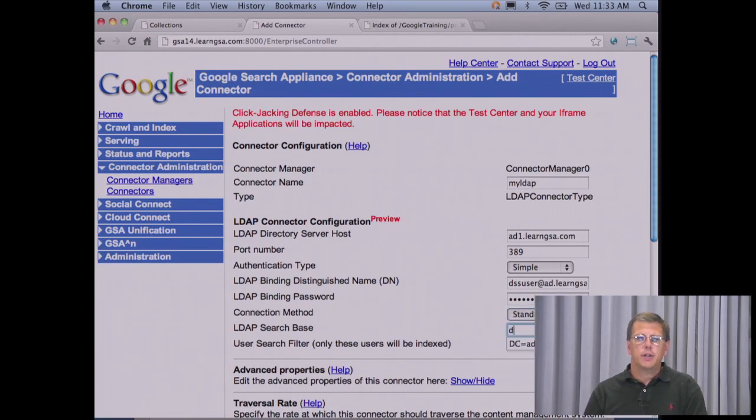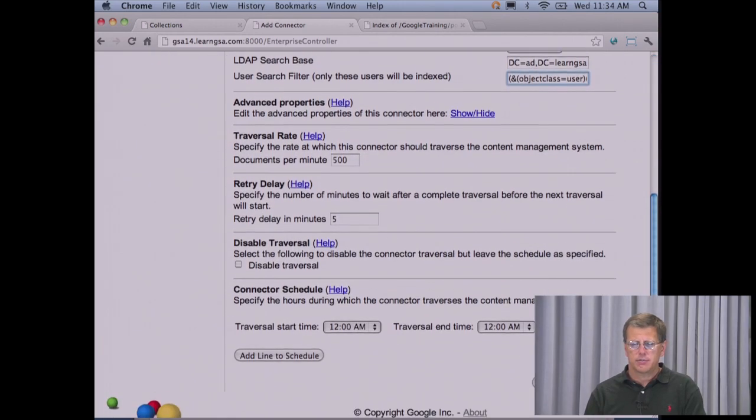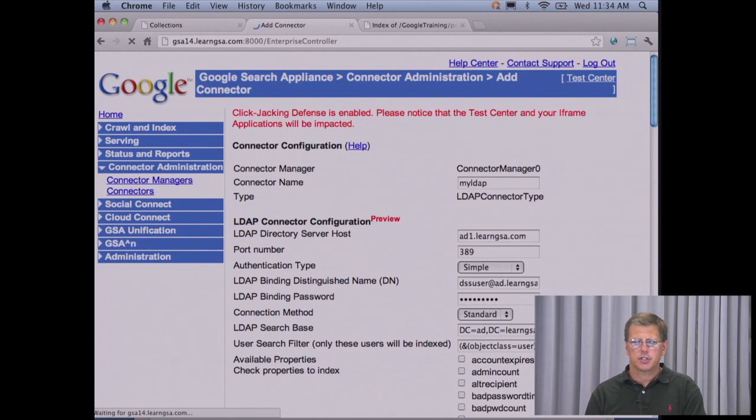The LDAP search base will match the OU or organizational unit you want to start searching for users in the LDAP server. In my case, it's going to be under my domain. And the search query that you're going to use. This is an LDAP search query. It may be the names and types of objects may change from different type of LDAP server to a different type of LDAP server. This is for Active Directory. I'm going to look for people. And I can specify some scheduling, but I'm going to just go with the default scheduling.